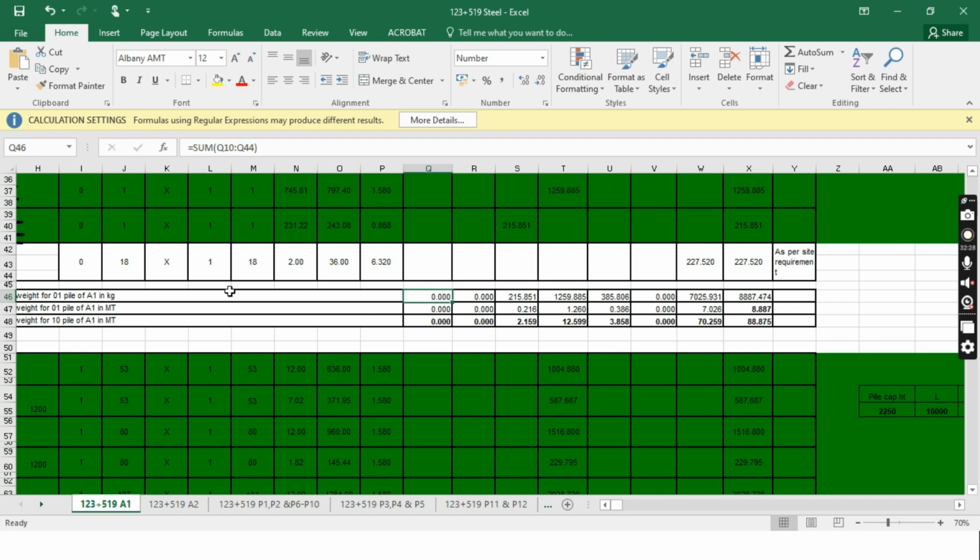For one pile, how much is required? 8 mm 0. This is required, like 12 mm 15 kg. For 16, 1259 kg, 385 kg for 20. So this is what I already got. If I want to calculate in metric ton, I just divide the above value by 1000, and I get the values in metric ton as well. And finally, this is the weight in metric ton for a single pile.